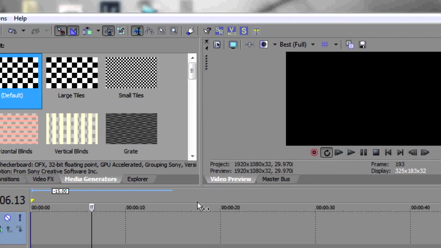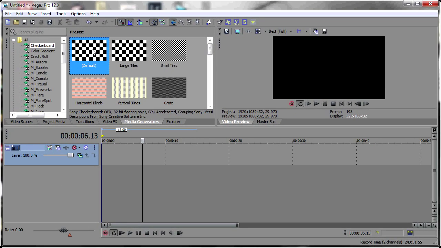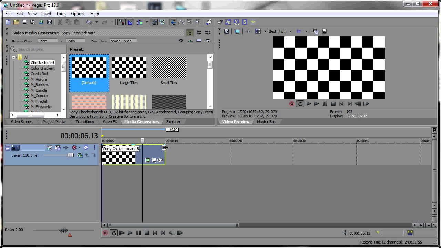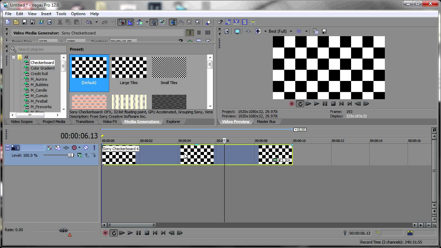So, to give you a demo of how this works, we're going to use the media generator to put a generated event on our timeline. And as you can see, that happens to be about 10 seconds here. Let's say we want to make that video event 5 seconds.